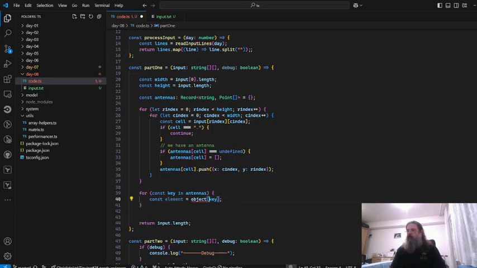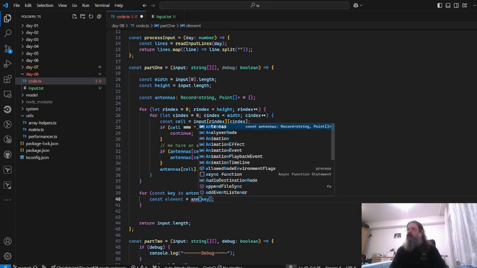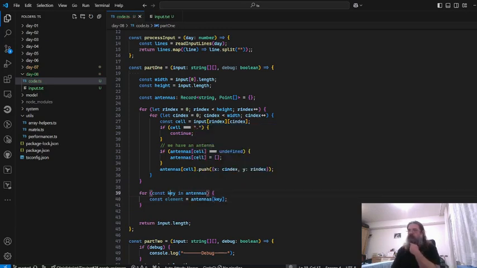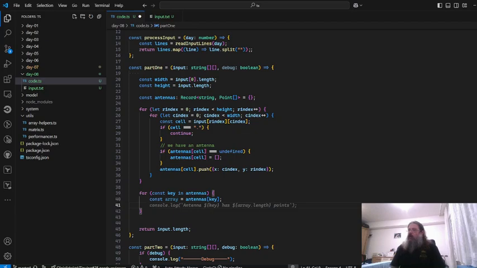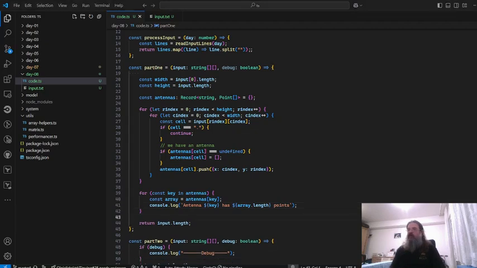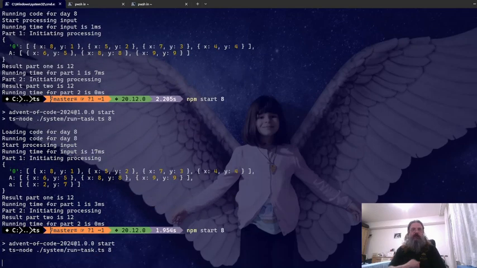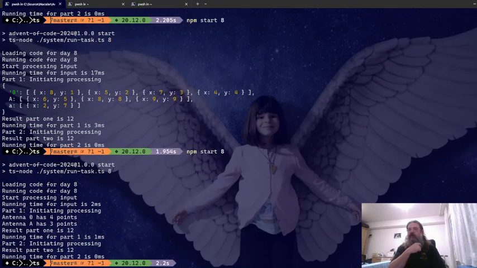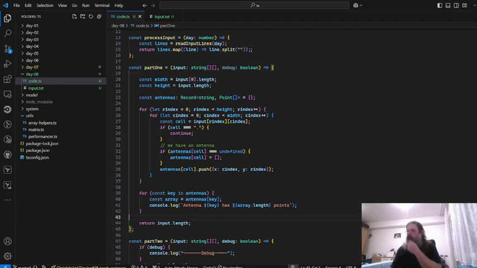The key is the name of the antenna, the frequency of the antenna, and the element is the array. Let's just call it array of antennas. That key has that many antennas. Let's check this. You can never be too careful. It should say 0 has 4 points, A has 3 points. And now we're gonna do a pairwise analysis.